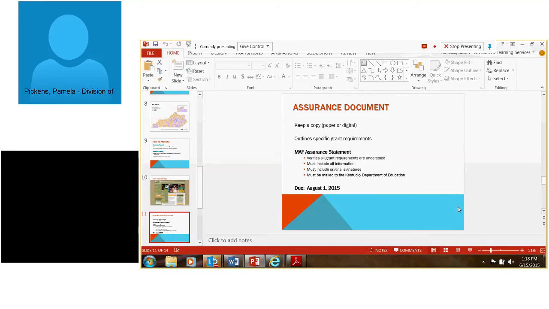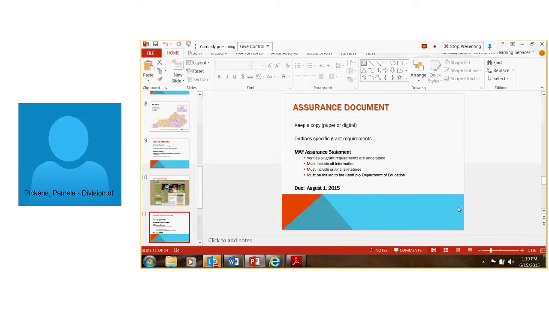I do want to remind you, for the assurance document, I'll be sending that out with the link to this meeting, the recorded link of this meeting. And in that assurance document, I want to remind you to keep a copy. You can keep a digital copy, or you can print a paper copy if you would like. In this assurance document, it outlines specific grant requirements. At the very end is the part that a lot of people are looking for. There's the MAF assurance statement as well as a budget.